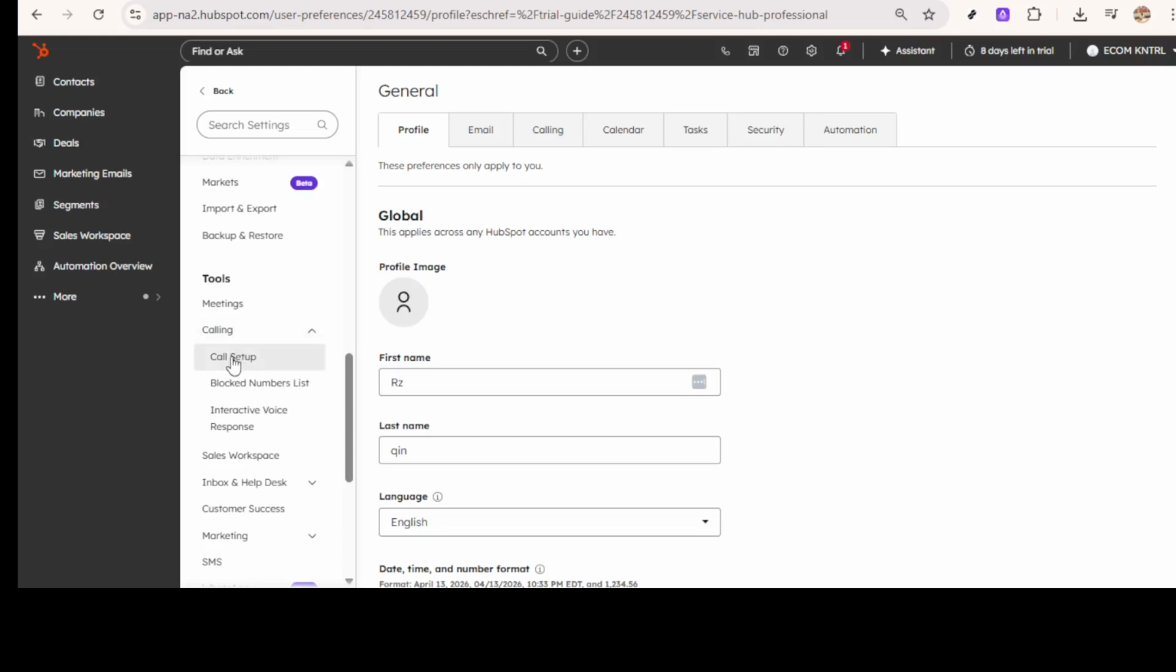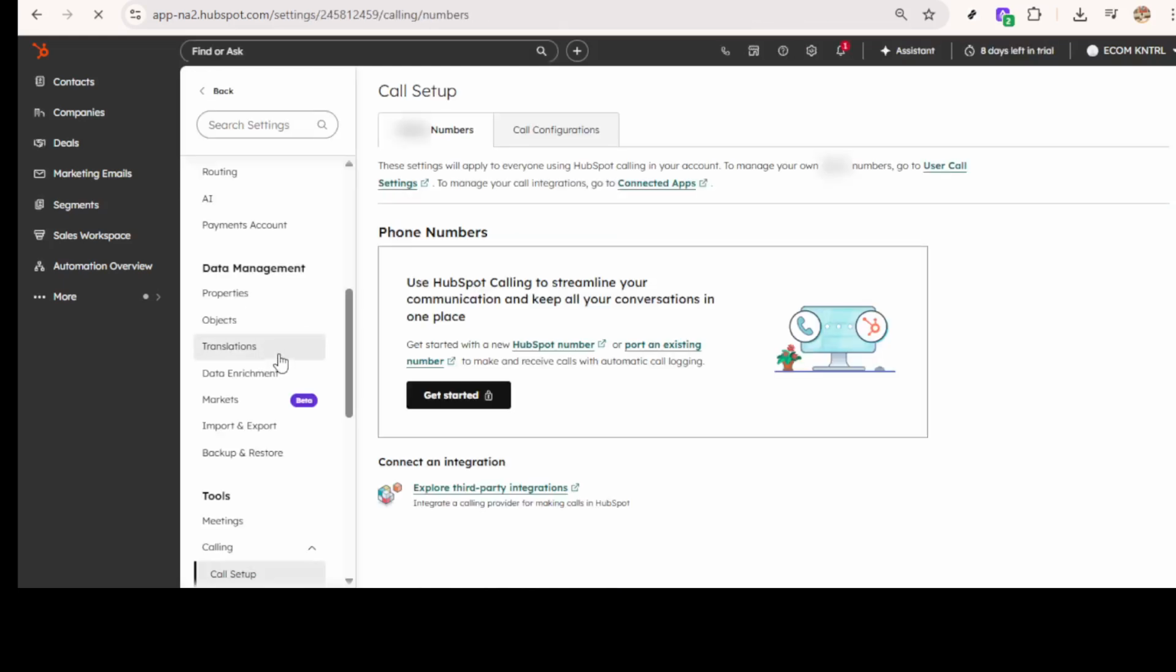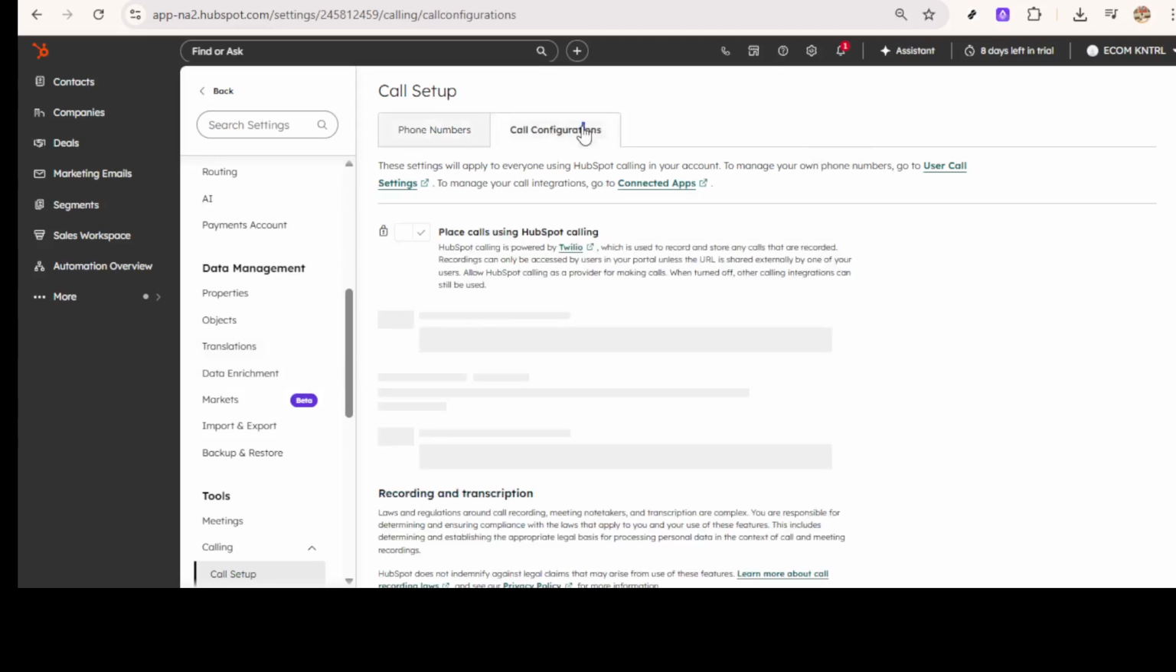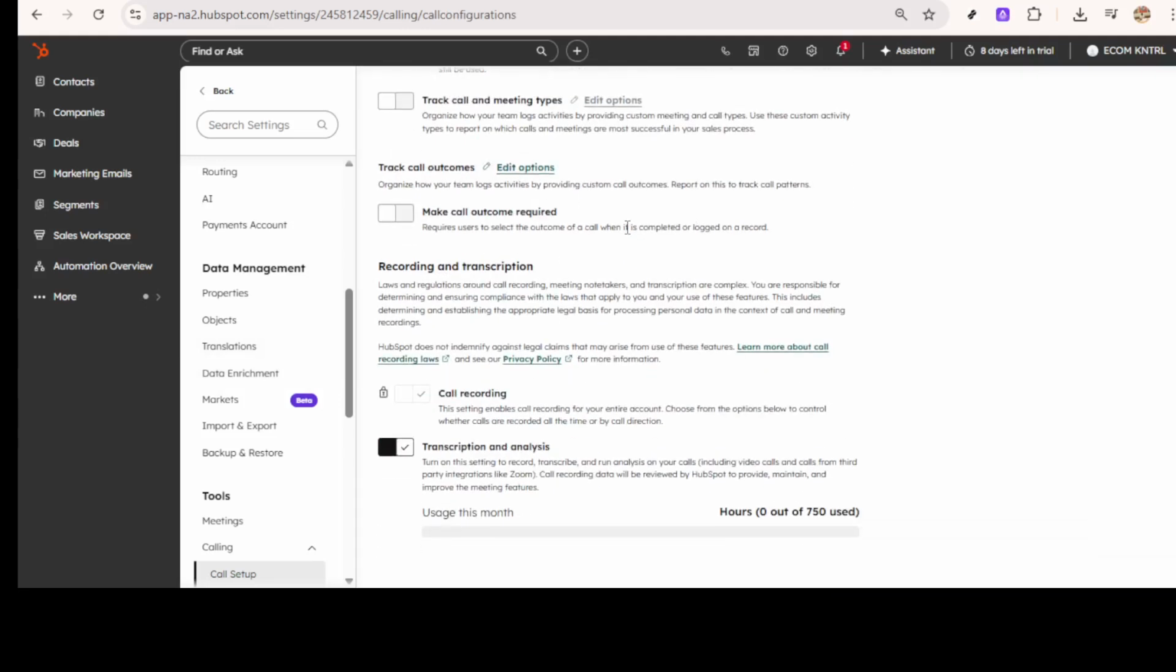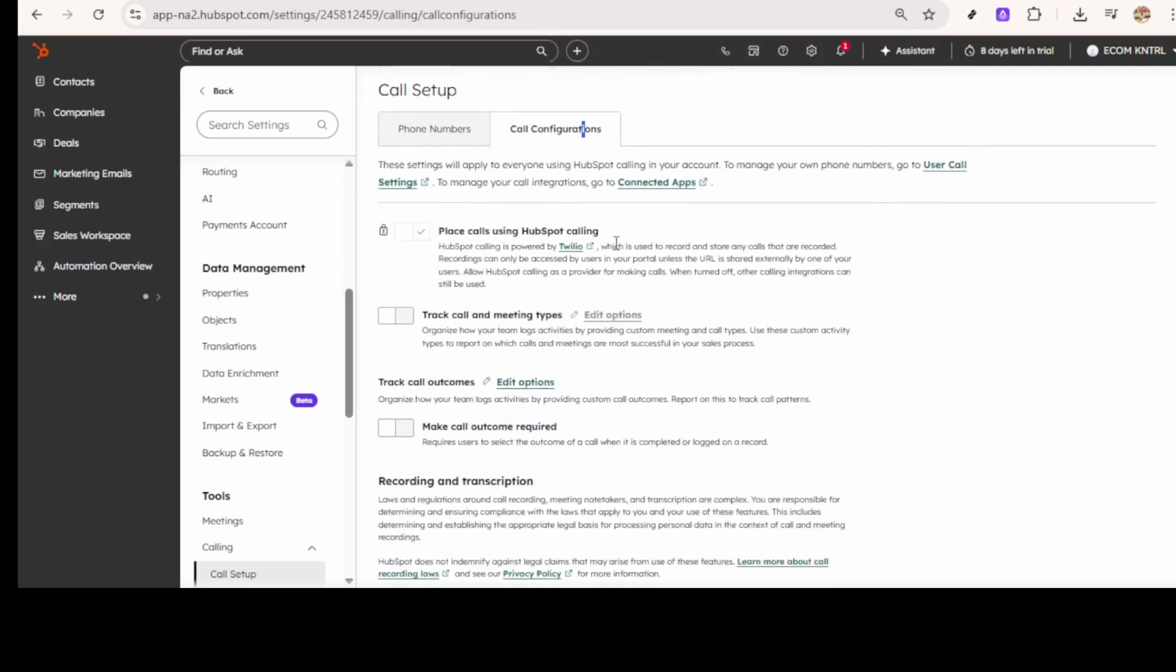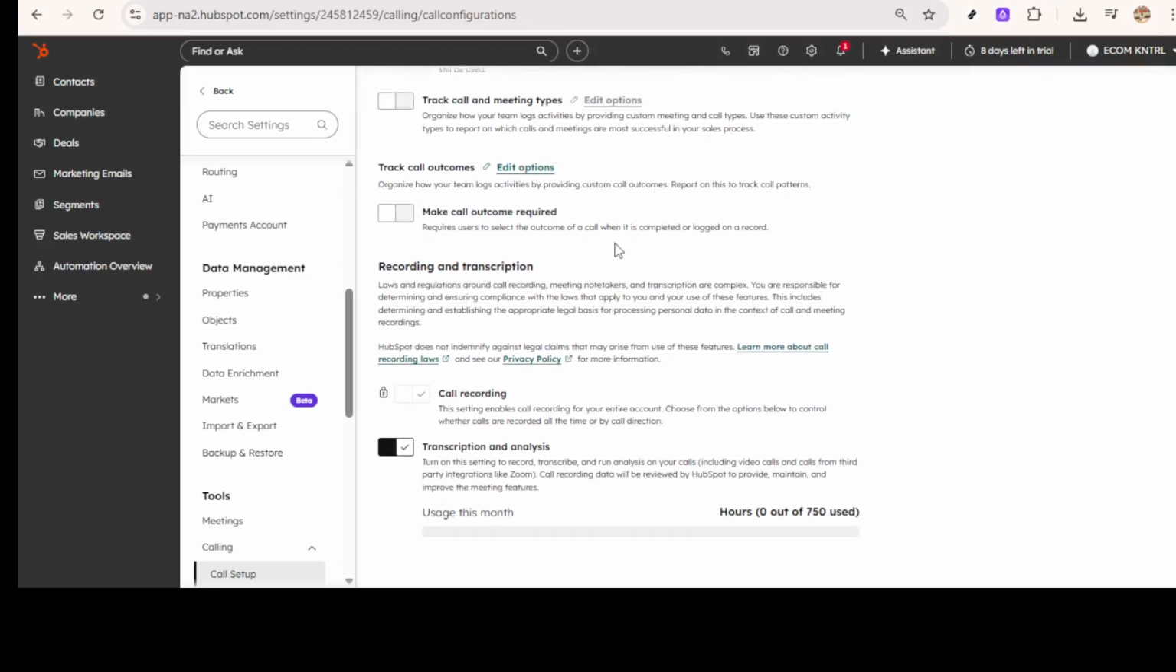Once you're on the calling page, choose Call Setup. Think of Call Setup as the hub where you'll configure the details that impact all users who place calls from HubSpot. Next, open Call Configurations. This is where the global options live for numbers, recording behavior, and intelligence features. Take a moment to scan the page so you know where everything is.